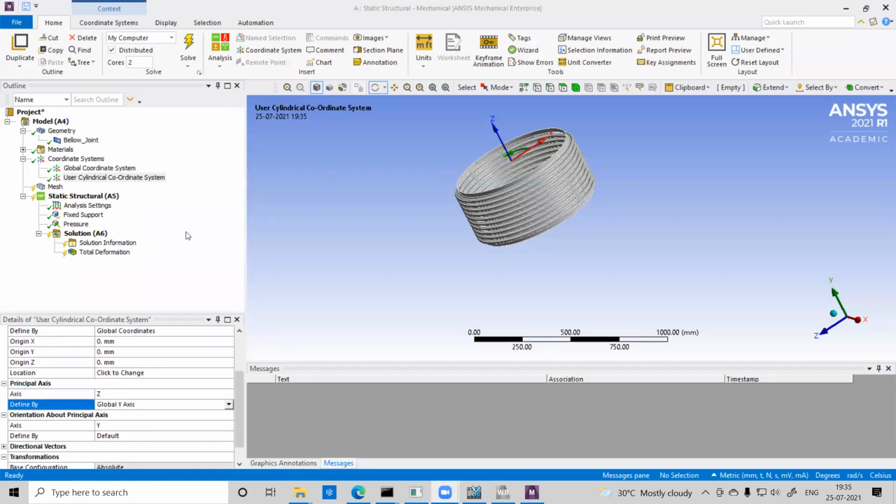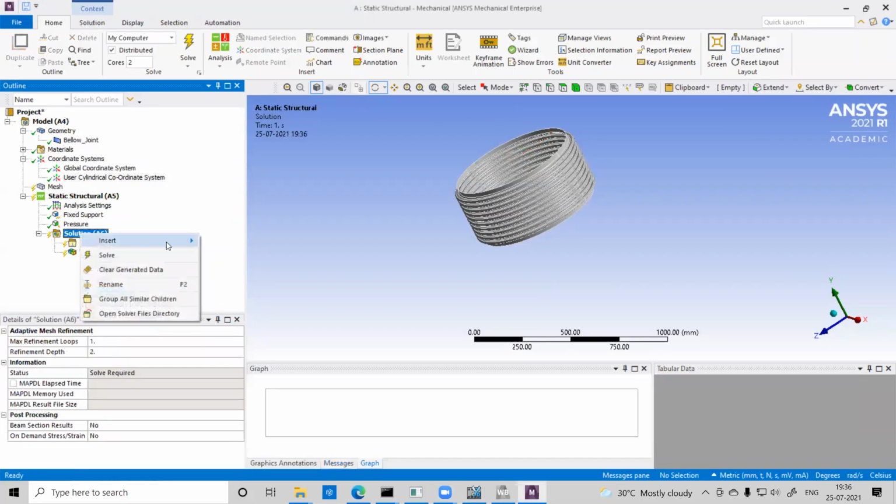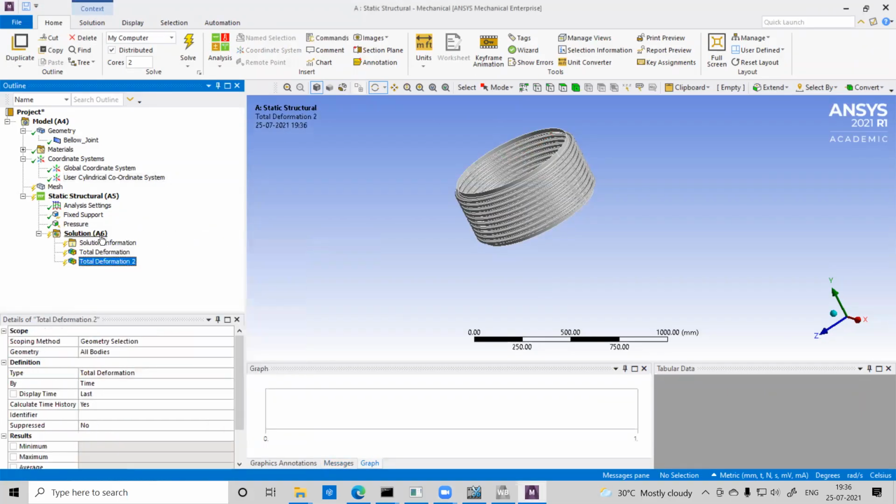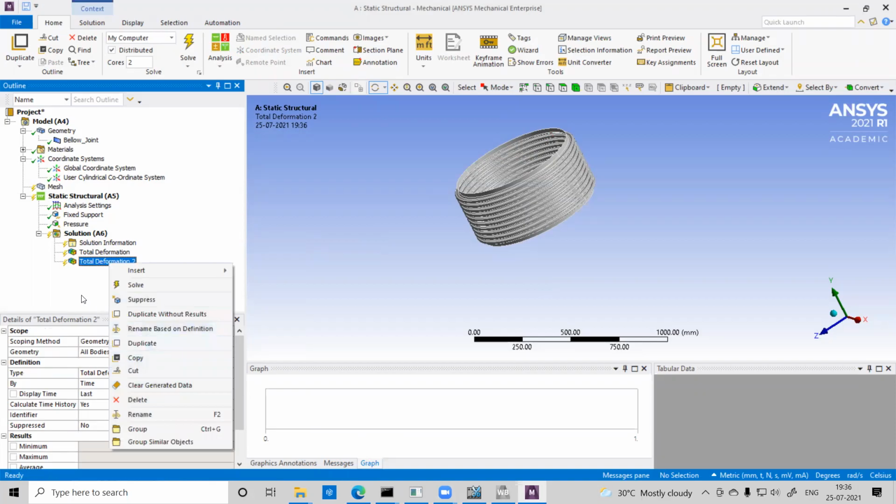Because we have to find the stress in this direction, right? So that is the cylindrical coordinates we define. Y direction is the circumferential direction, hoop stress we have to find. And what else do we have to find? We have to find the deformation, total deformation or directional deformation. Directional, okay, I already added. So directional, we can change that.